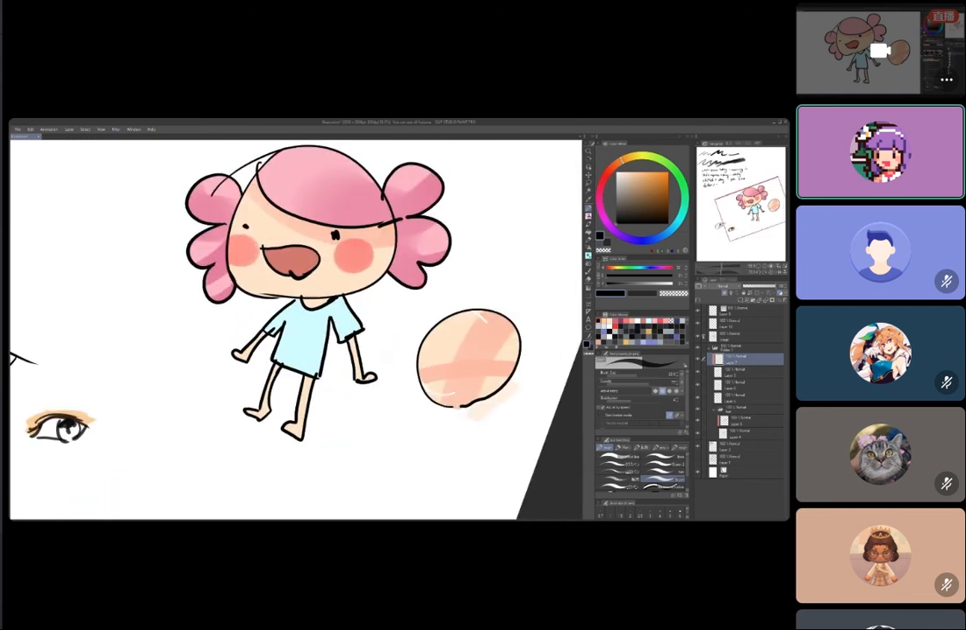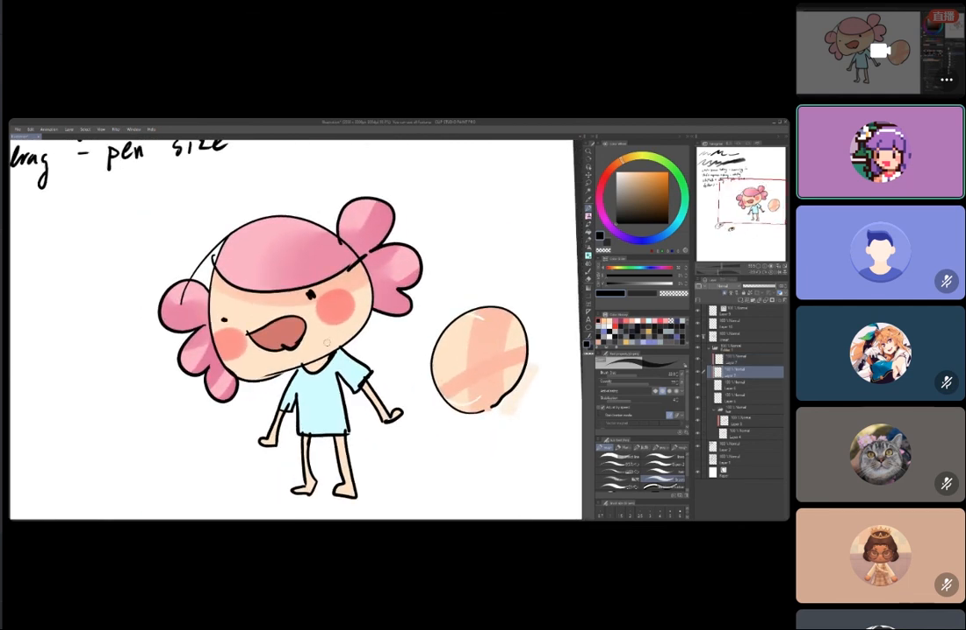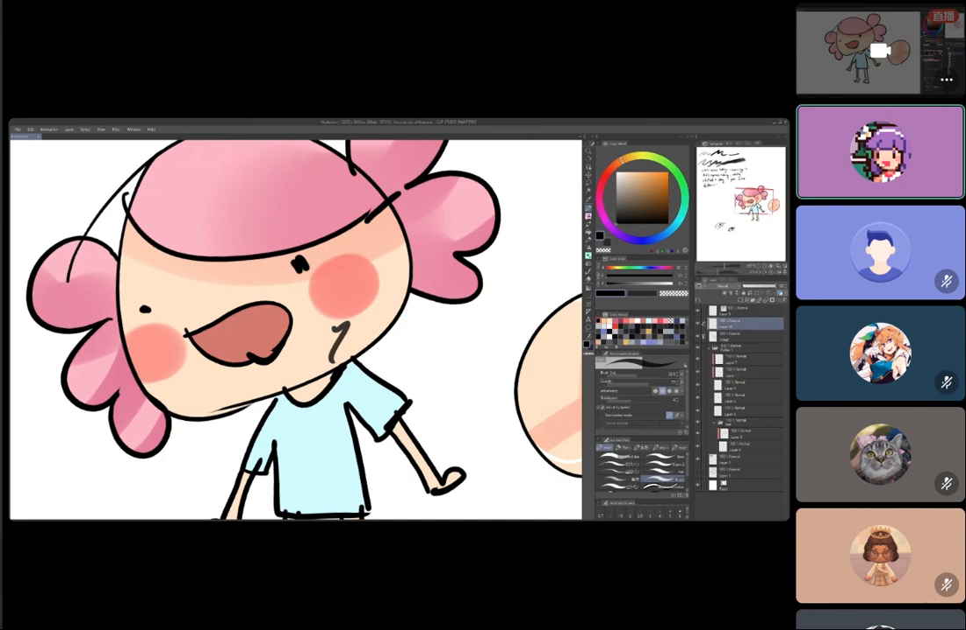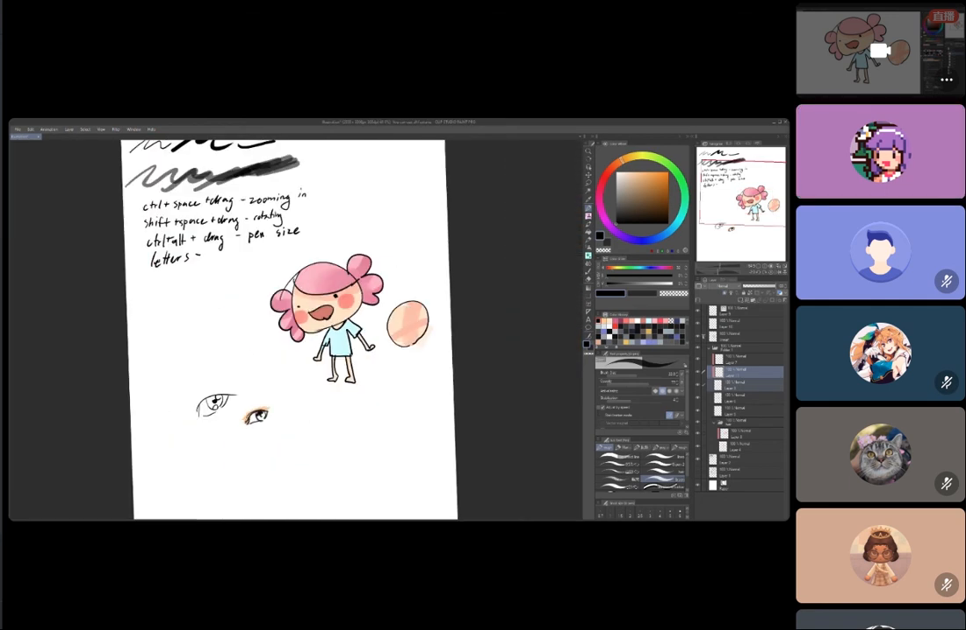So that's really important. It also helps if you leave a random speck somewhere. You can always control shift left click, and then you can erase it. Just like that.